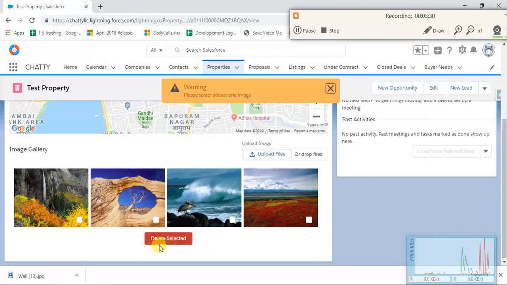Another functionality is to delete images. Here you can see the button Delete Selected. If you haven't selected any file and just click on the Delete Selected button, it will show you the warning: please select at least one image. As of now we haven't selected any image. Here you can see these checkboxes, and right now none of the images are selected. So let me choose these two images.